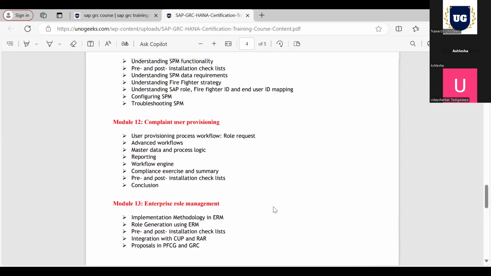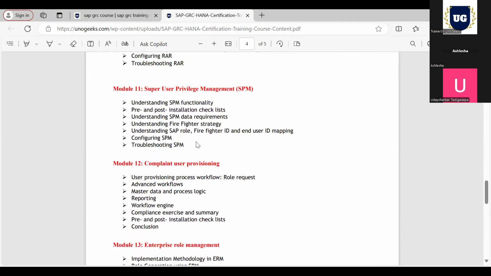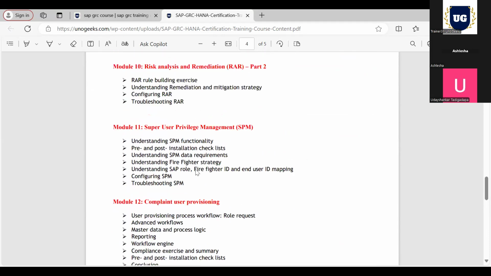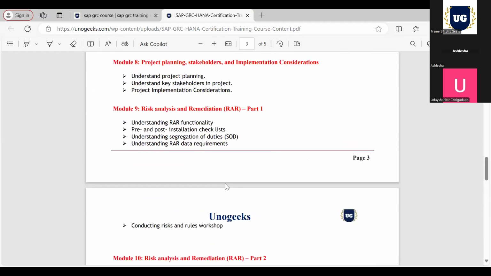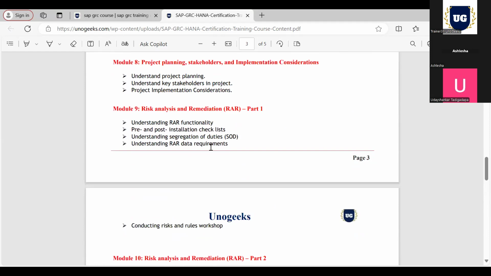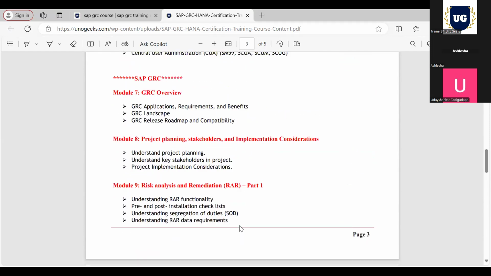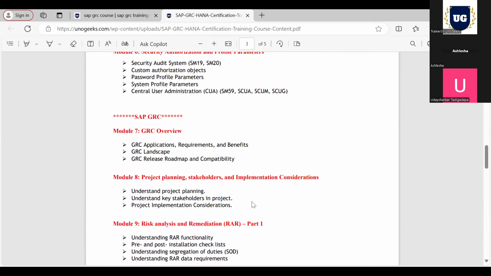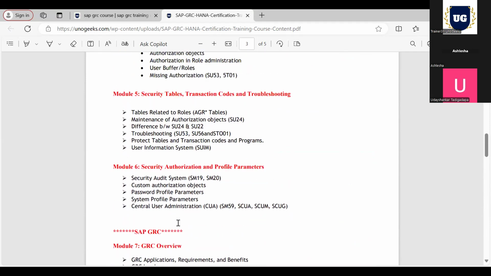So 13 modules are there. And these are the four modules: BRM, ARM, EAM, and AR. AR is divided into two parts. I have given you the basic idea of what SOD is, and what the pre and post installation checks are that we will cover. Then in the same way, you will see the project understanding, what all you need to do in the project from an implementation perspective.